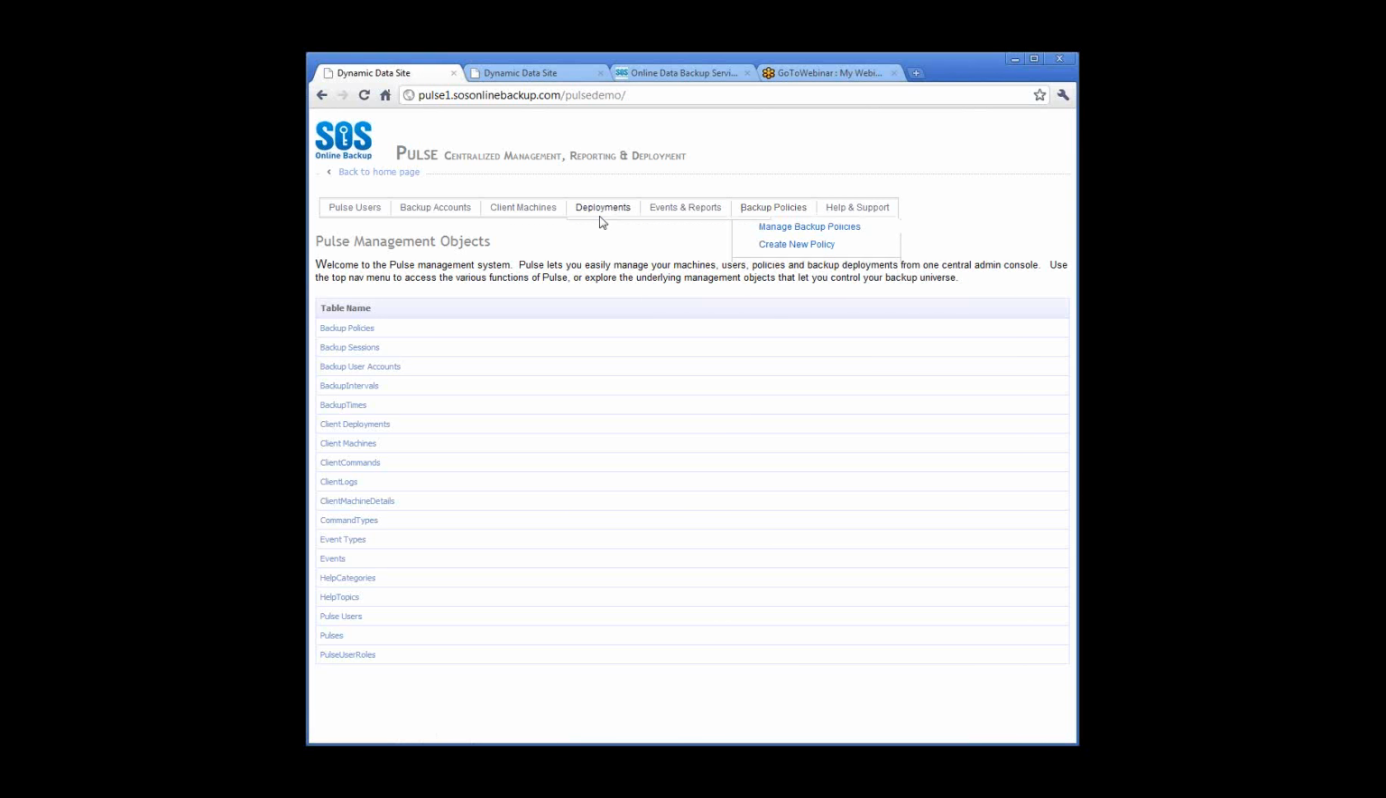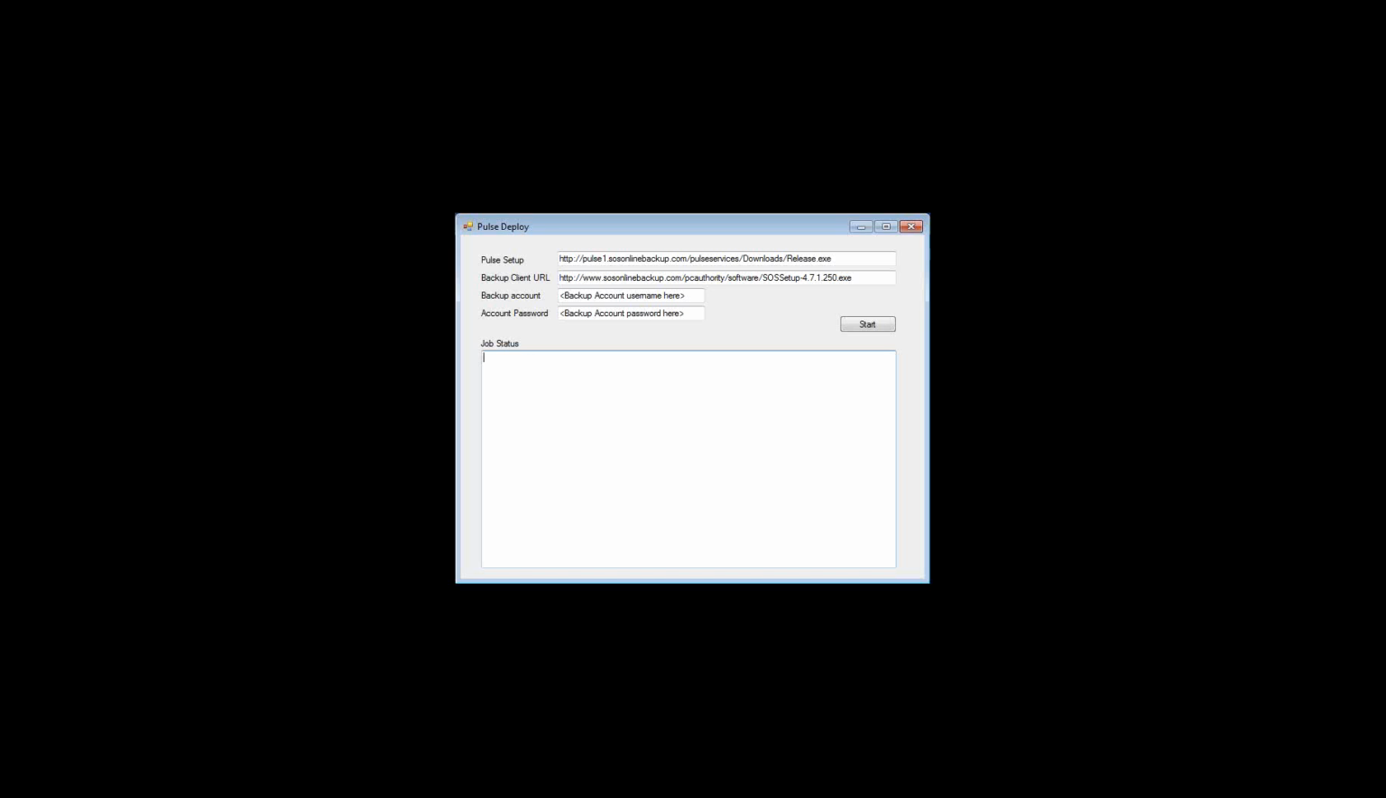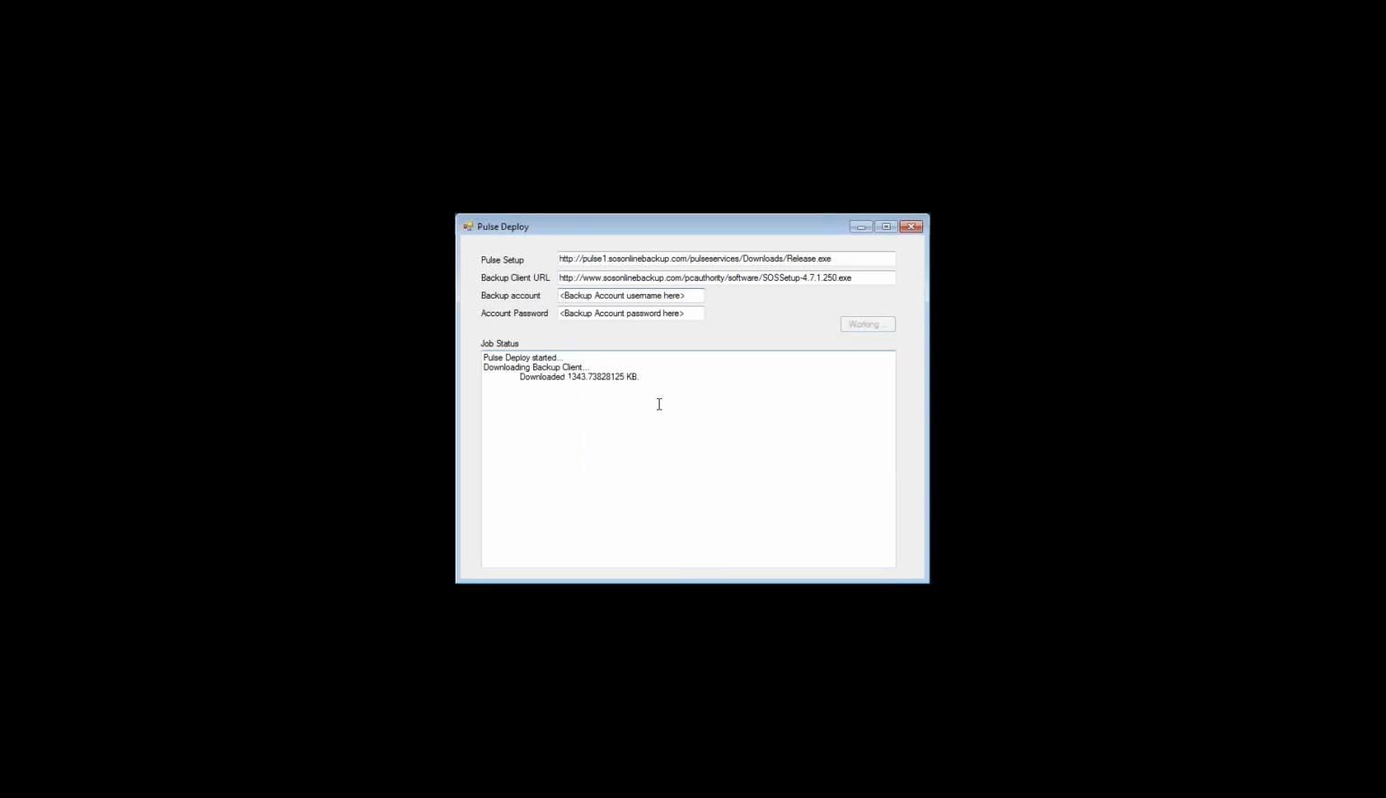So I think we've talked about deployment, but let me give you a sense of how simple deployment is in the Pulse world. On the screen here is the Pulse Deploy utility, and this is a small utility that can be scripted on the command line, or it's got a WinForms interface, as you can see here, which takes the credentials of your Pulse server and your backup client. This wouldn't be SOS. For you, it would be your own online backup executable, and then an account username and password.